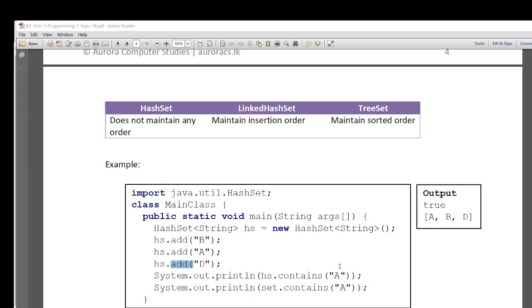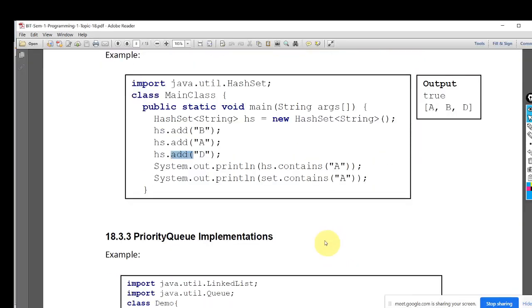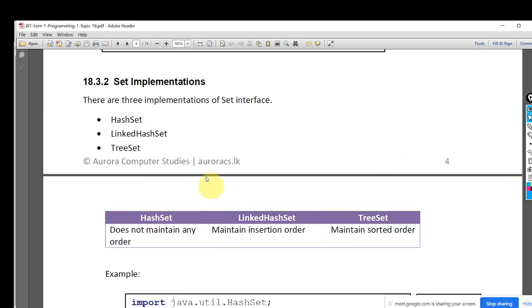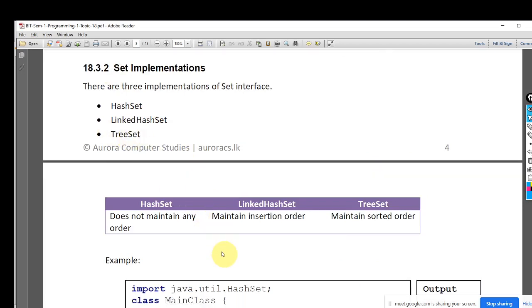Now let's see why we have three implementations, called HashSet, LinkedHashSet, and TreeSet.